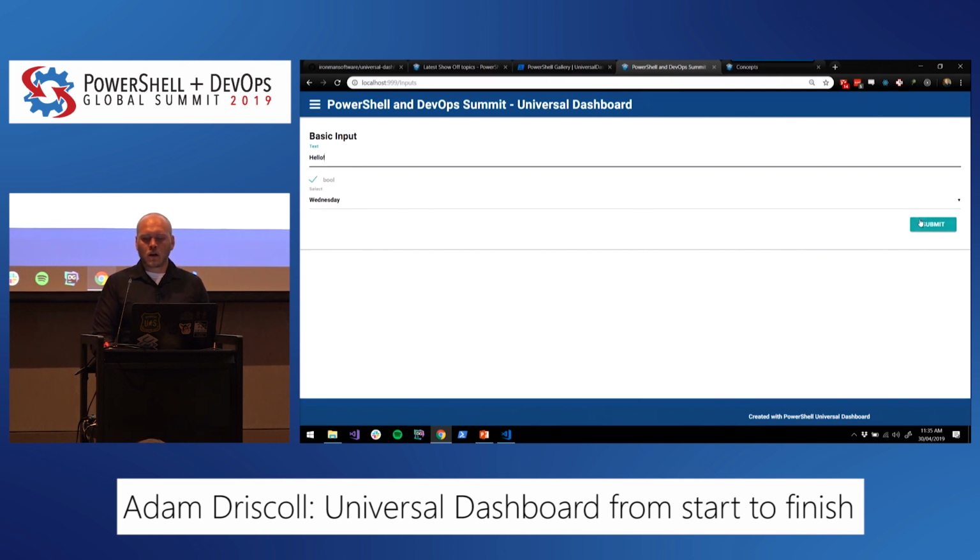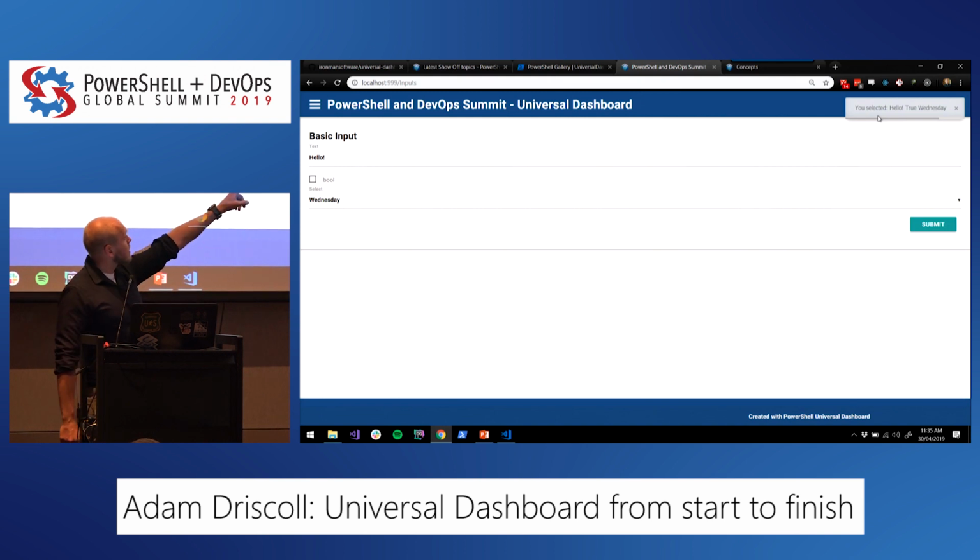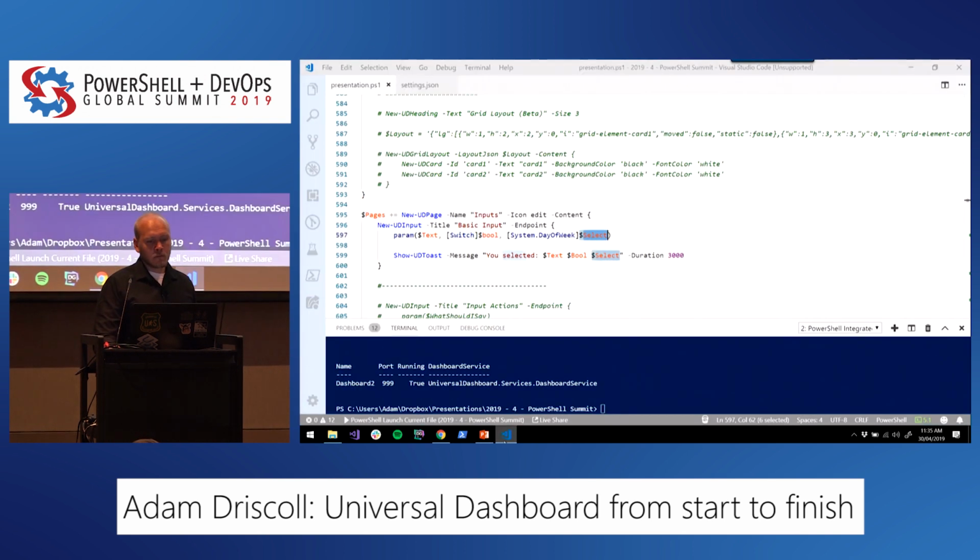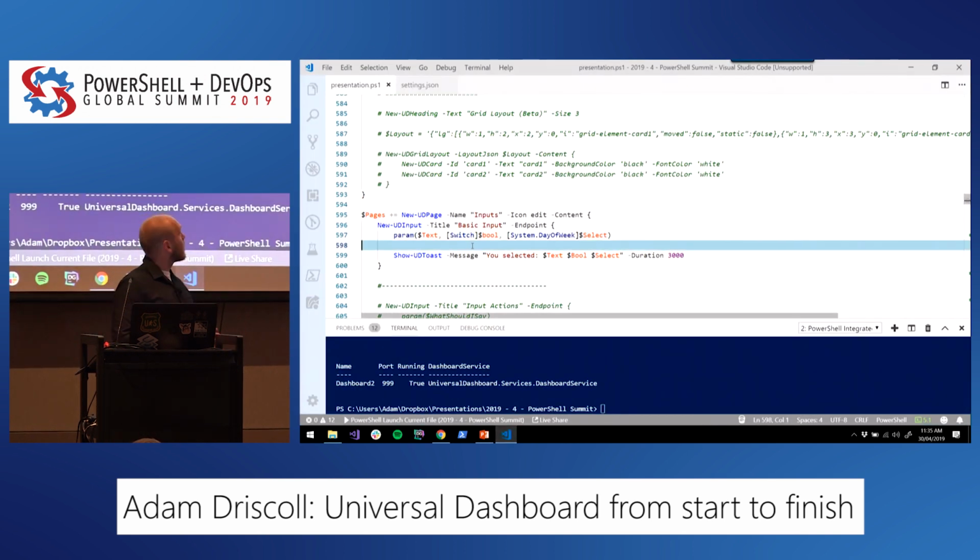And then what I'm actually doing is using Show-UDToast. If you look in the top right corner there, it pops up a toast, which is just a little message inside Universal Dashboard. And you can see it's got all the values that I typed into New-UDInput. So people have created things to onboard users and Active Directory, that kind of thing. I've seen all kinds of examples of stuff that you can do with New-UDInput.